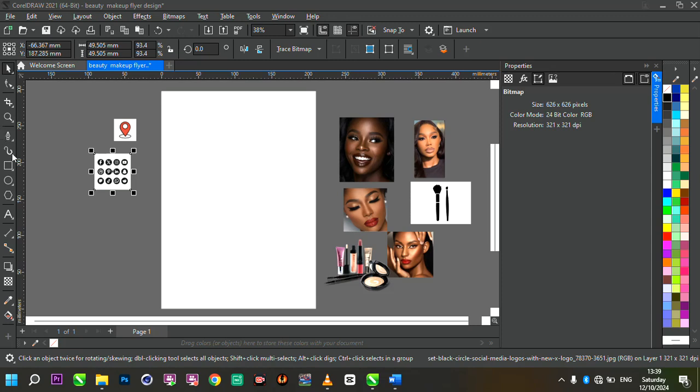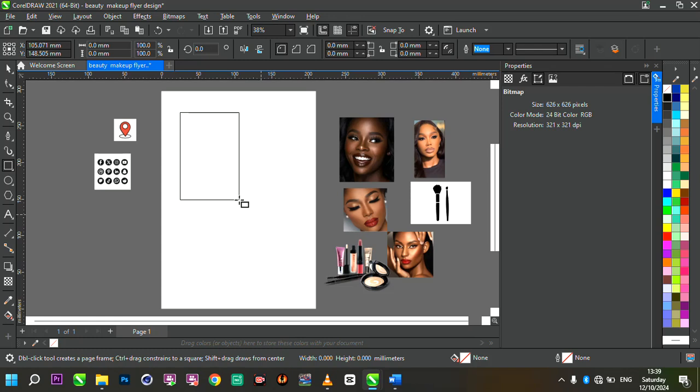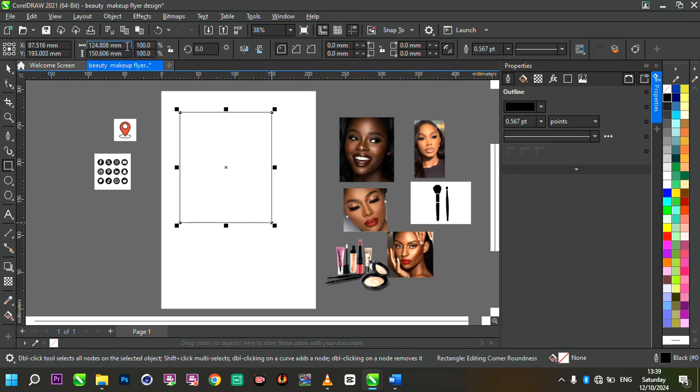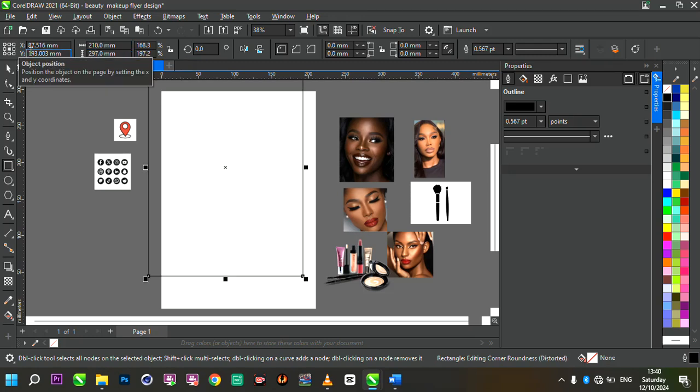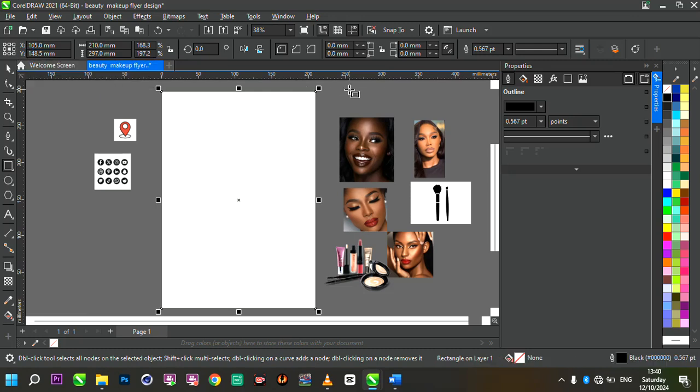The very next thing we are going to do is to create a background. So we use the rectangle to create this shape, specify the dimension. The width is going to be 210 and the height 297. Great, then press P on your keyboard to center alignment.